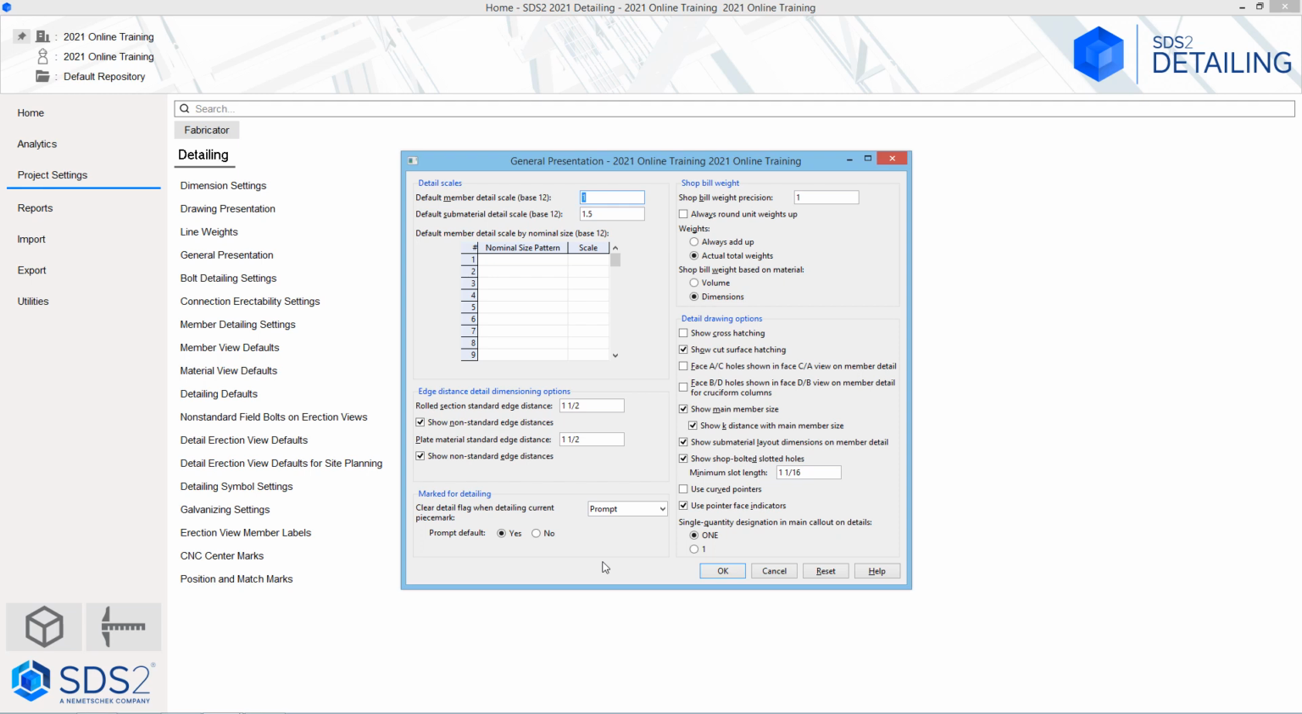What is our standard edge distance for our rolled sections or our plate materials? And then we have the checkbox to show non-standard edge distances. So if our edge distance that we have set does not match what is set here, then it will call out that dimension automatically. We have an option to clear the detailing flag when detailing current piece mark. We can prompt, and then do we want to prompt default set to yes or no?